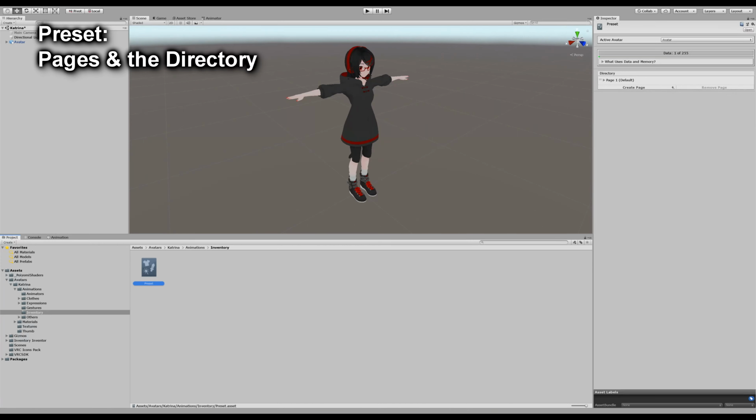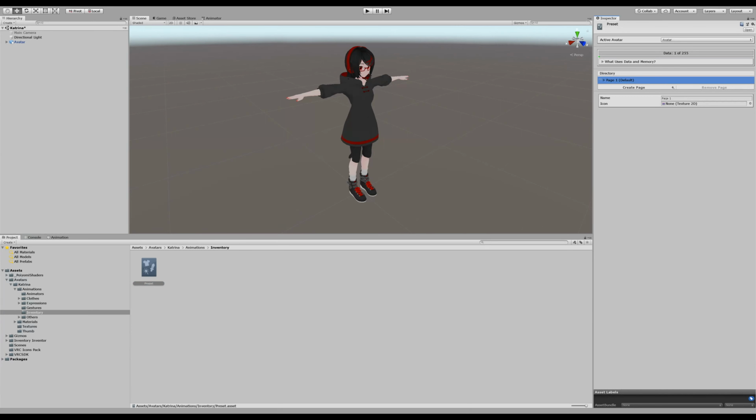The directory contains all the pages within a preset and the items that they contain. To make things easy, just imagine a page being the same as an expressions menu. Each one can contain up to 8 items, such as toggles, buttons, subpages, and controls, and you can have as many pages as you want. Every page can be given both a name and an icon by clicking on them and then changing the fields here.